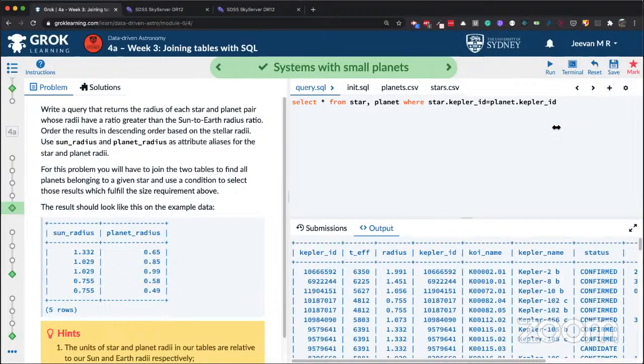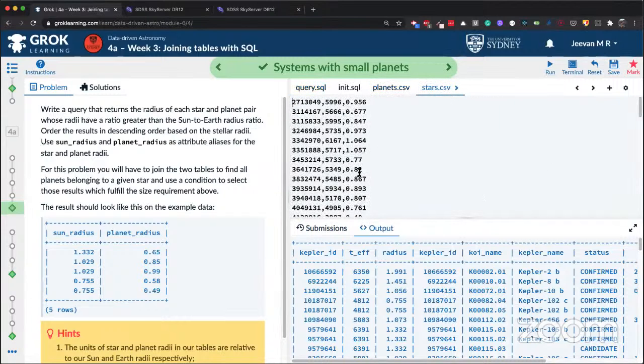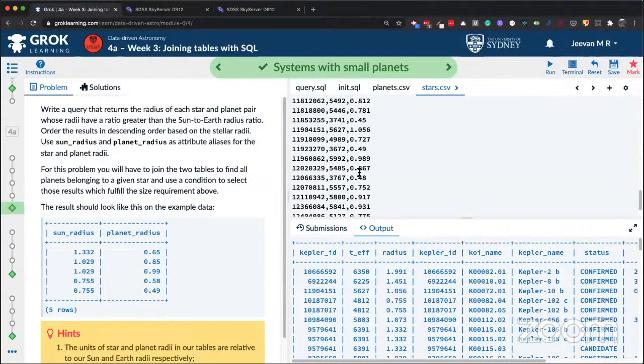Kepler ID is something that planets can share, similar Kepler IDs. Are you sure Kepler ID is not unique for star? I think it is. I think Kepler ID is unique for star, but yeah, it's not unique for planets.